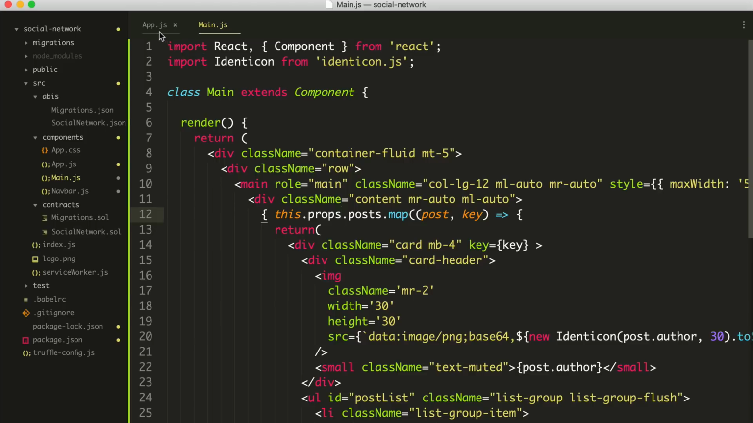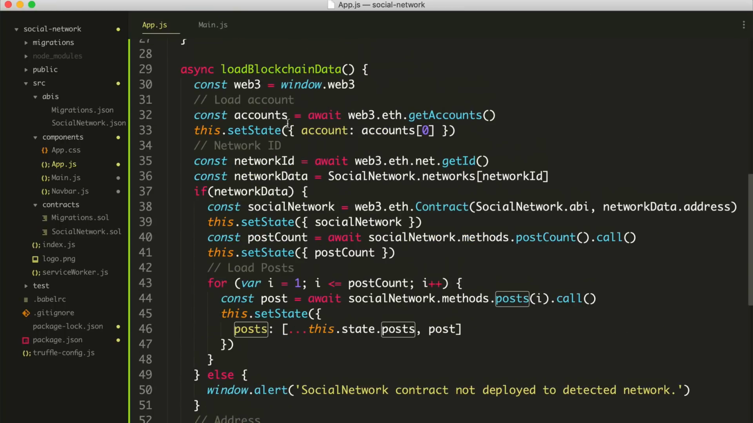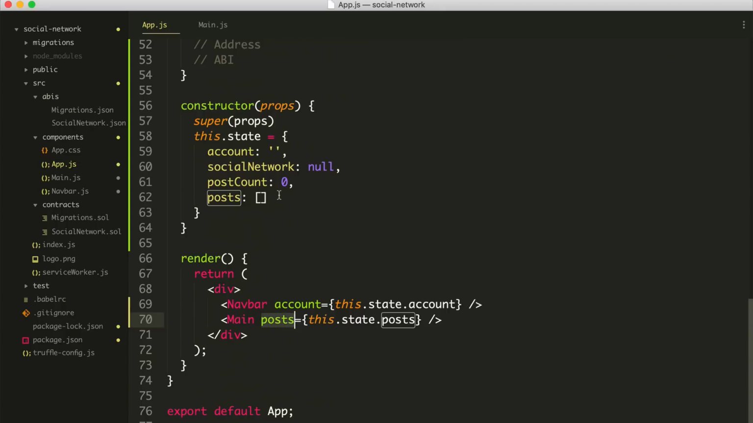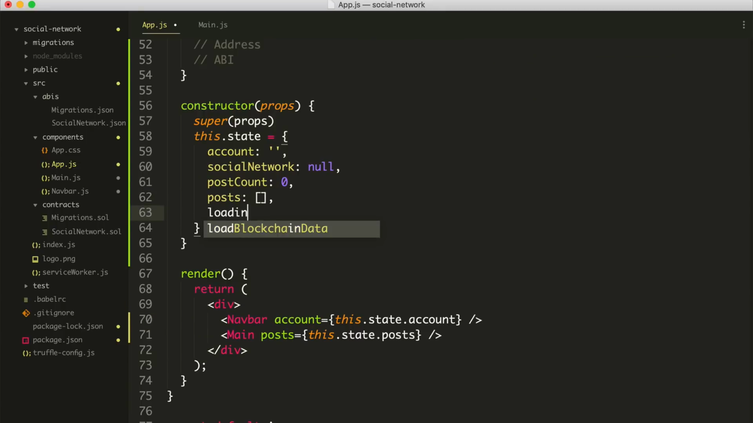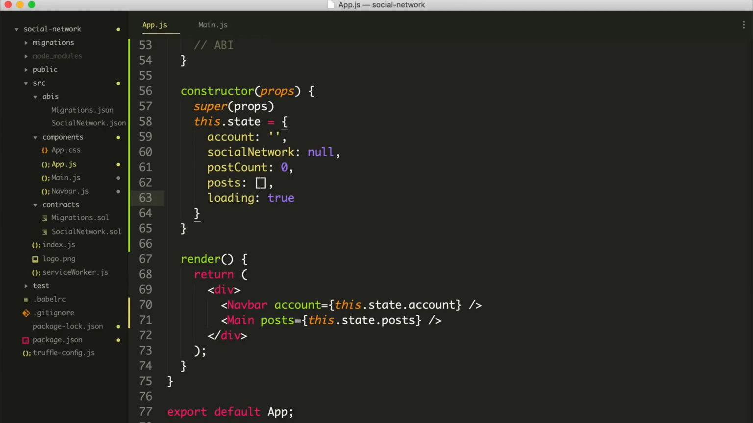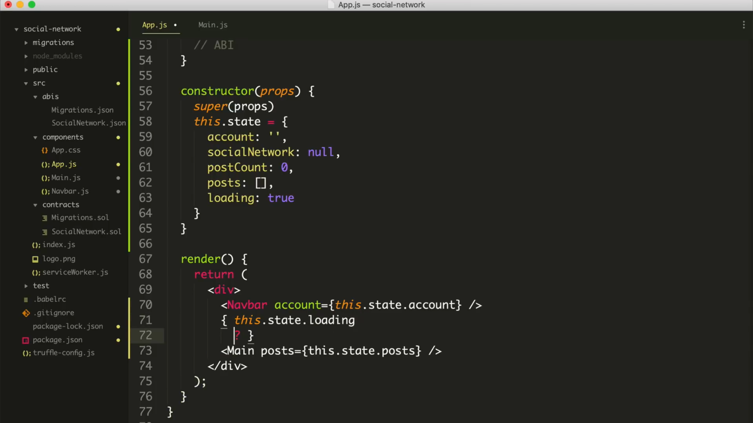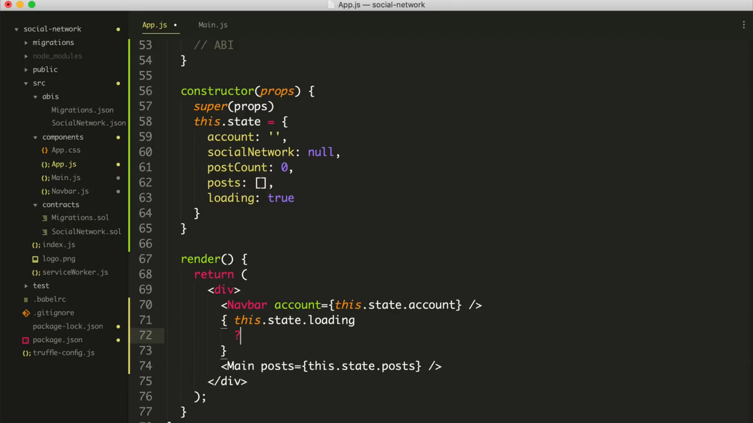I'm going to create a loading state for the application. Essentially, what I want to do is show that the app is loading if we're waiting on the blockchain for information, and if not, we're going to show the content. So we could change our state, say loading, and set it to true. And here I'm going to use some JavaScript and say this.state.loading, then a question mark. If it's true, we're going to do one thing, and if not, we're going to do another.